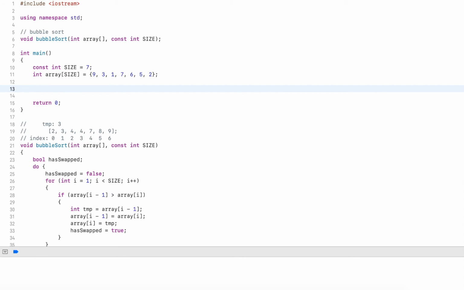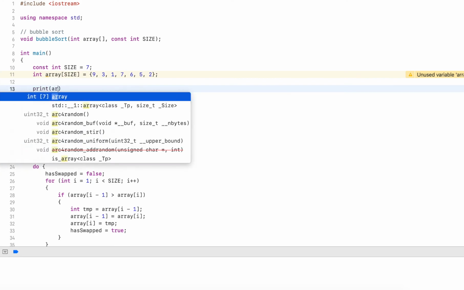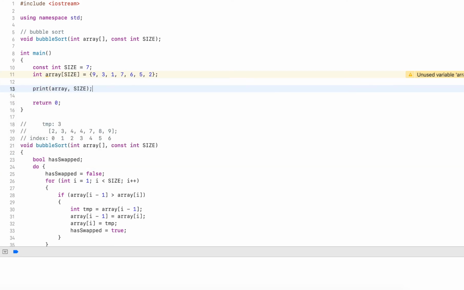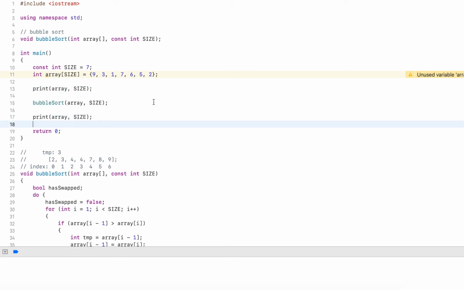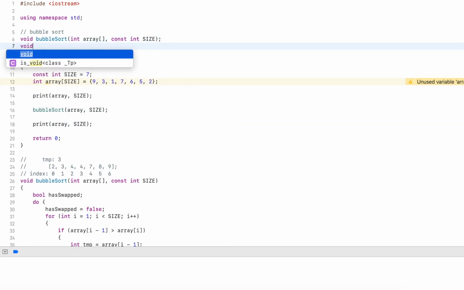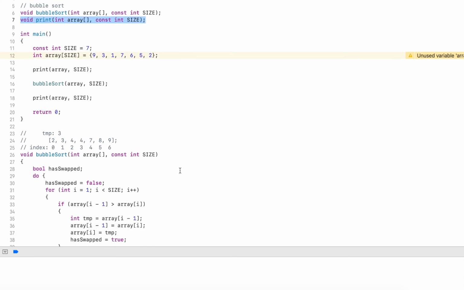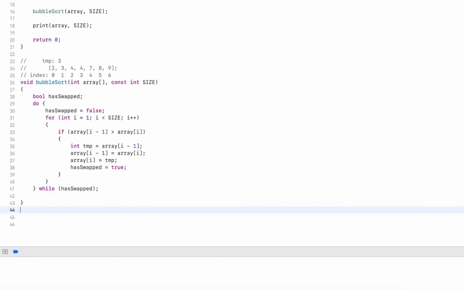And let's print this out first. I still need to create this method. And then I call bubble sort, pass in the array, pass in the size, and then I will call print again. I need to declare the print function here, int array, pass in the size, and I implement this at the very bottom.